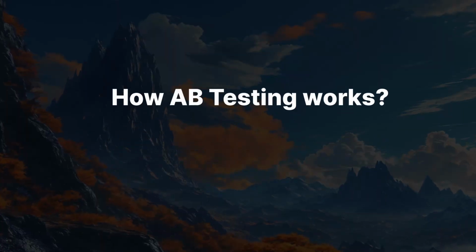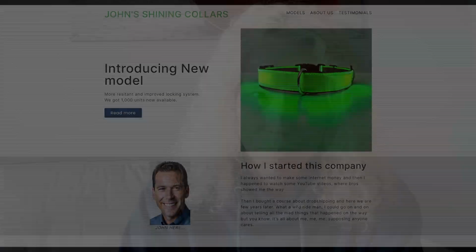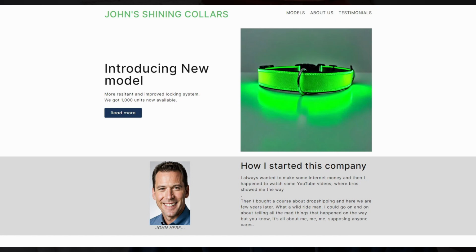Okay, let's take a closer look at how A/B testing works. Let's say John has an e-commerce website selling dog collars that shine in the dark. This is just the first idea that popped into my head. It can be anything. The same rules apply. Now, he's getting traffic on his website by running some ads and posting content on social media. Here is his original website. The conversion rate is low, 1%.